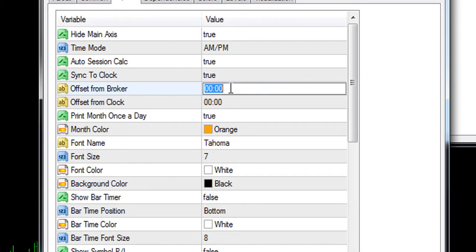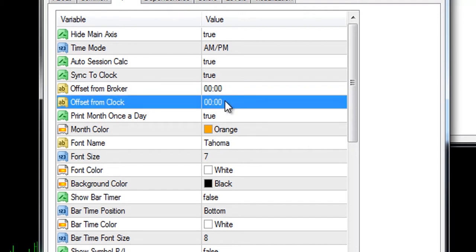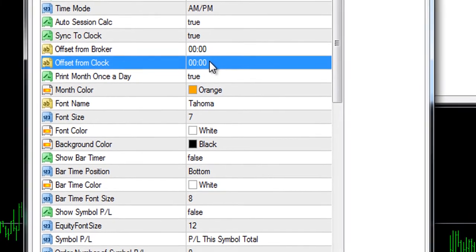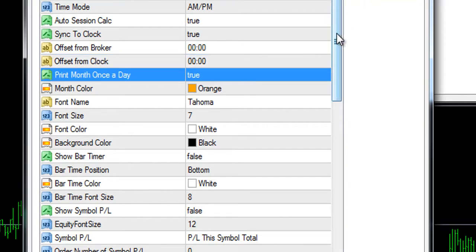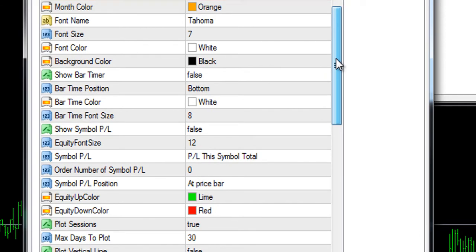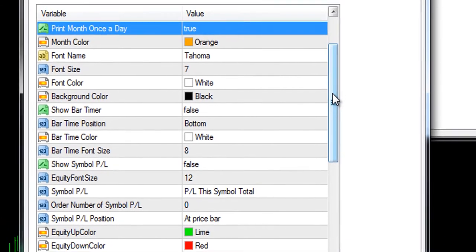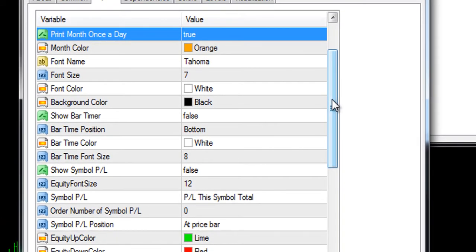So you can actually set that as a default or as an offset from your broker, or if you don't have it defaulted to the broker, you can create an offset from the automated capability of making your local time of the clock. Okay, let's move on. I'm trying to make the indicator as lightweight, streamlined, and easy on your chart real estate as possible.